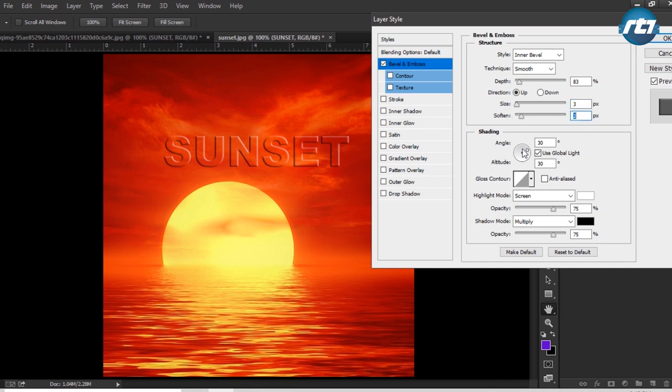Now let's talk about the angle. Different angles will give you different output. So the value I am putting is 66, and the altitude, in terms of settings, I will just put the value maybe around 37. So this is the output I am getting till now.